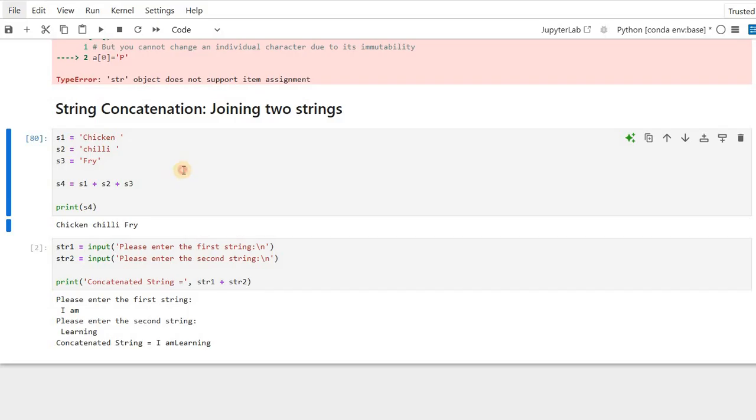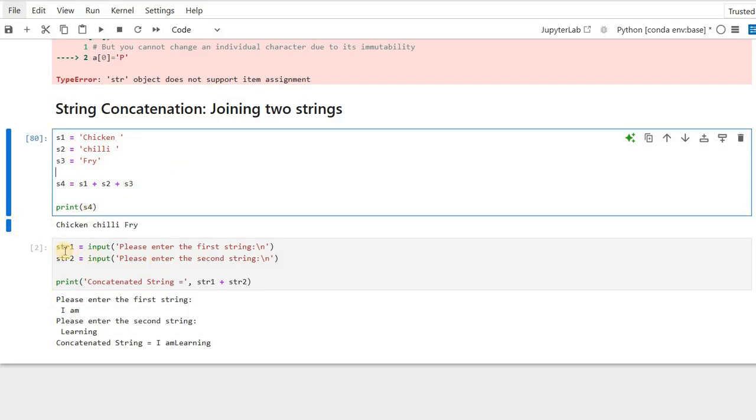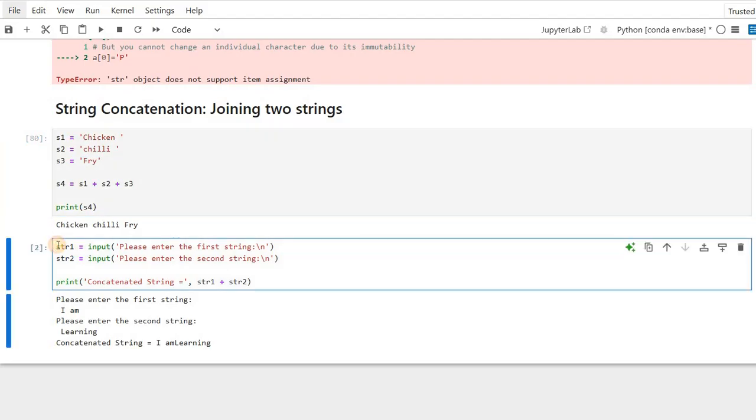Okay, so I have shown you another example which is also very important. It's a combination of the input function and string concatenation. So str1 equal to input, "please enter the first string". That means you want the first string to be entered by the user. str2 is "please enter the second string". These two are the prompts: please enter the first string and please enter the second string.